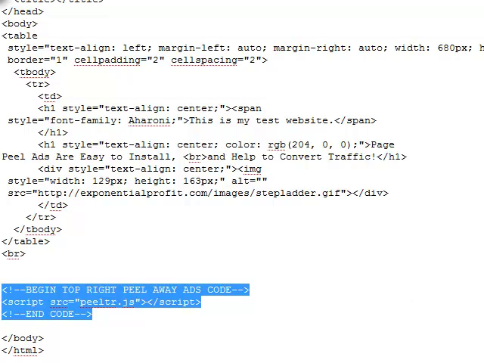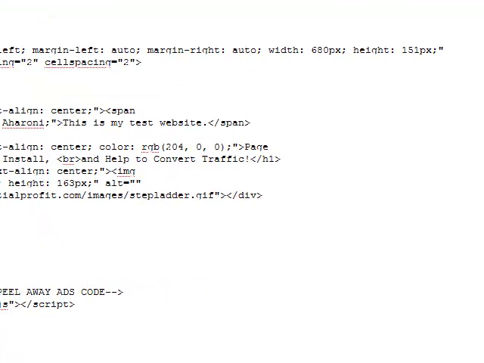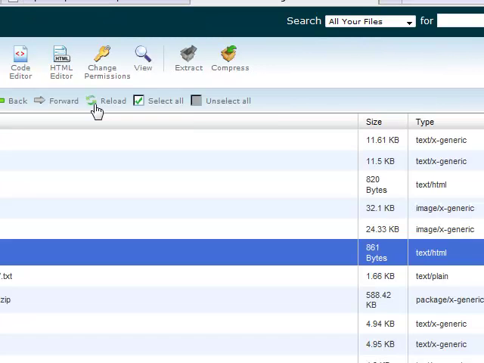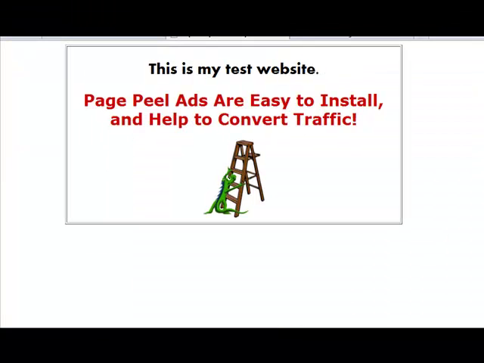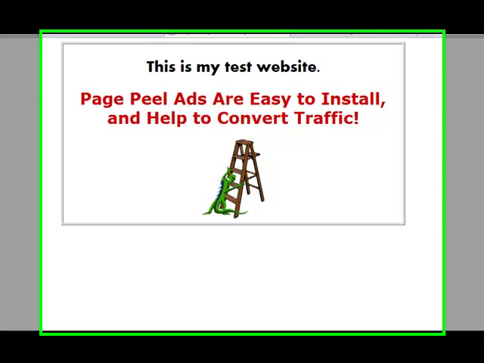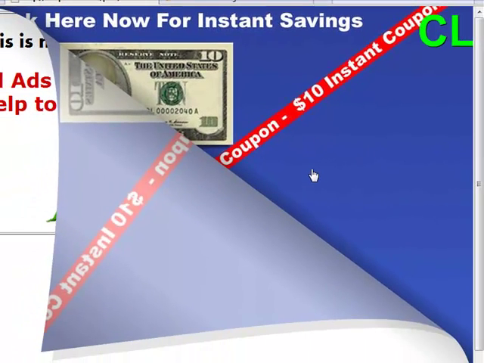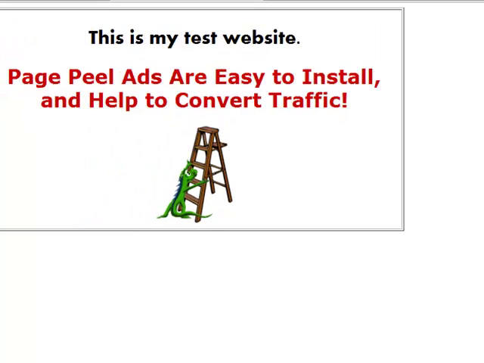Let's see what happened. We'll save the changes. I go up here to save changes, click on that, and go back to File Manager. Let's see what happened when we look at the website. I'm going to go to my website and refresh. Here's the page peel ad in the corner. Now it doesn't have the graphic that I want. That's okay. I can change that later. So I've succeeded in installing the page peel code up there.